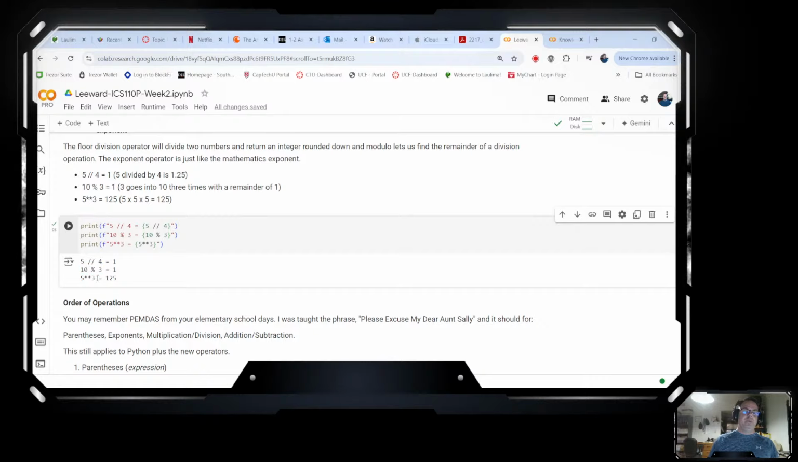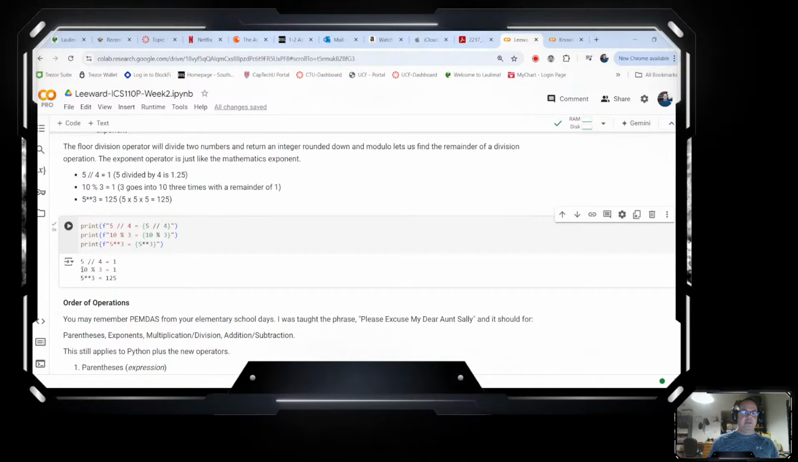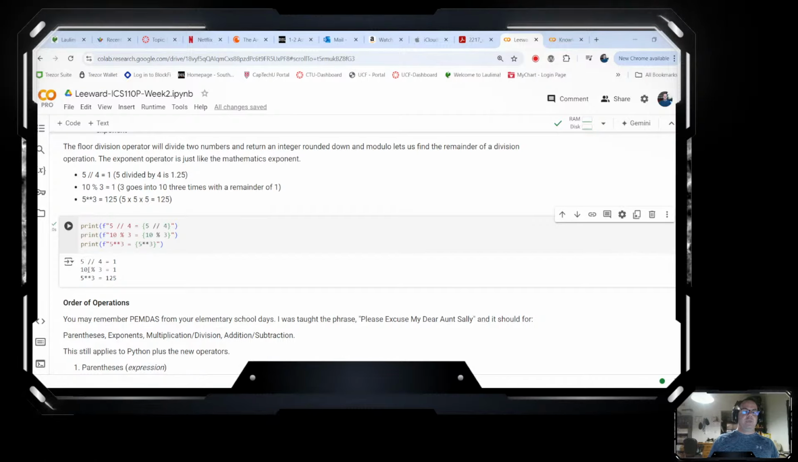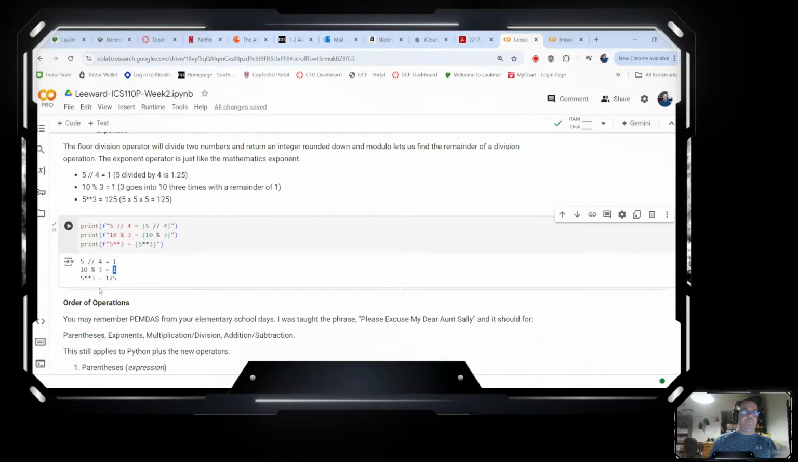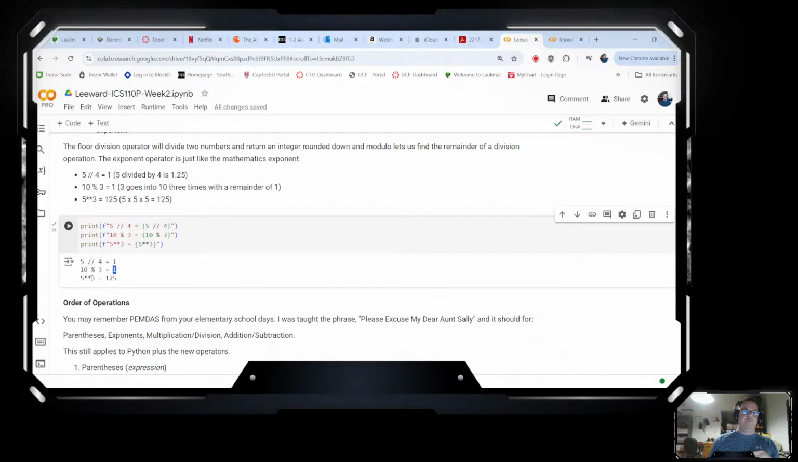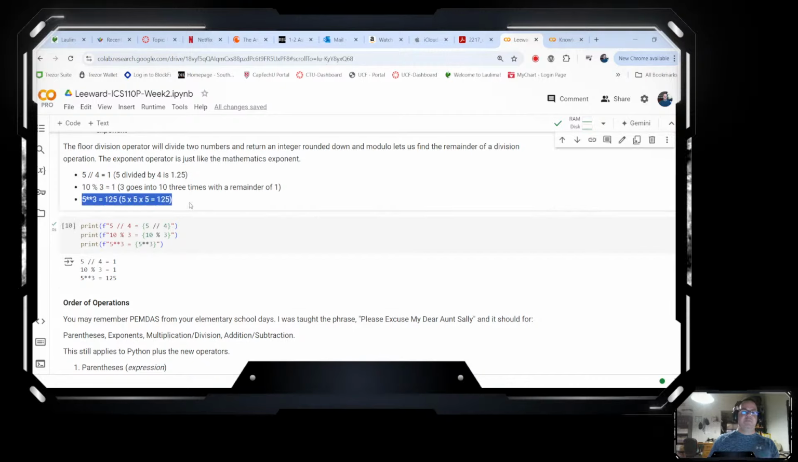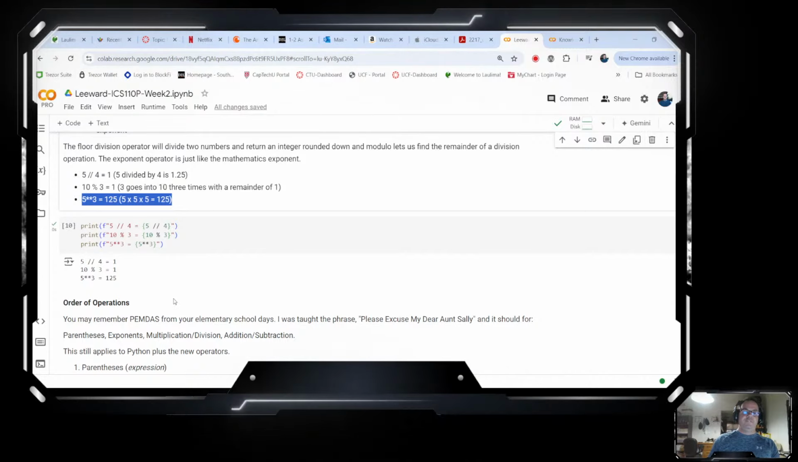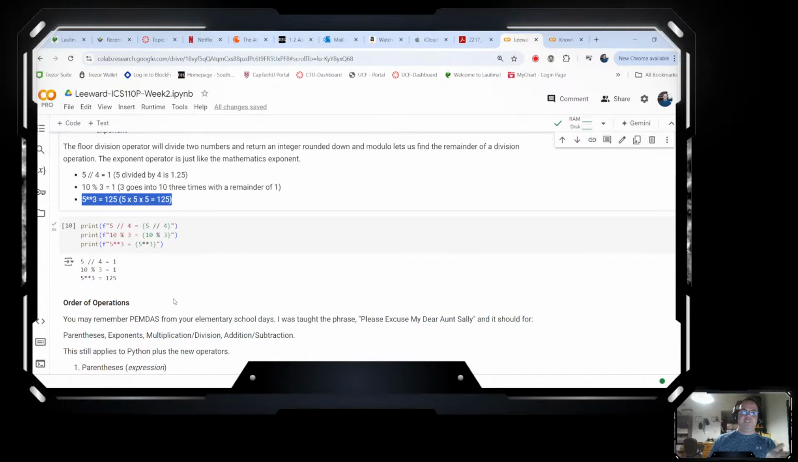10 modulo 3 is saying 3 goes into 10, 3 goes into 10 3 times. That would give us a 9. 10 minus 9 gives us a remainder of 1. So we have a remainder of 1. And then 5 to the power of 3 is 5 times 5 times 5. As shown up here, 5 to the power of 3, 5 times 5 times 5. So that'd be 5 times 5 is 25. 25 times 5 is 125.